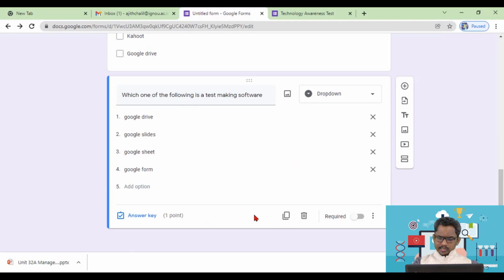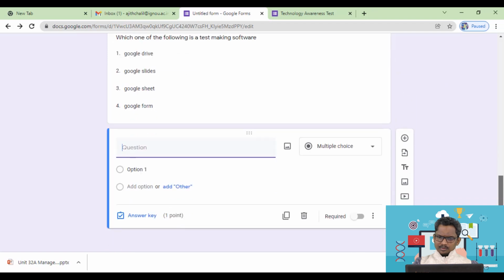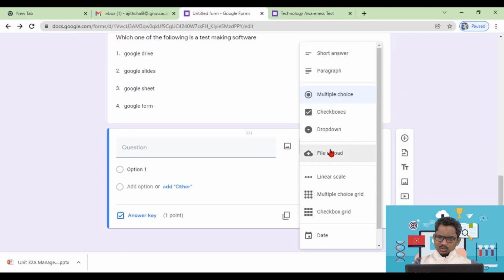Again, I'll come to the question. I'll click on plus. You can see the kinds of questions. If you want to upload any files, like if the students are preparing a report, a project report in any text making software like Microsoft Word or Google Docs, that file they can upload in the Google Form. To do that, you can use this facility, file.